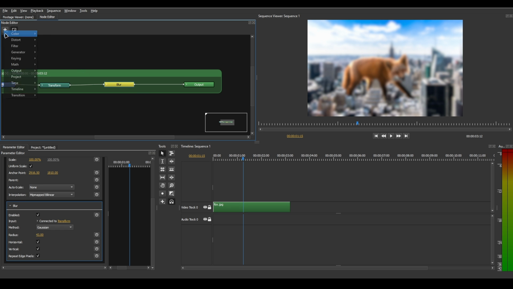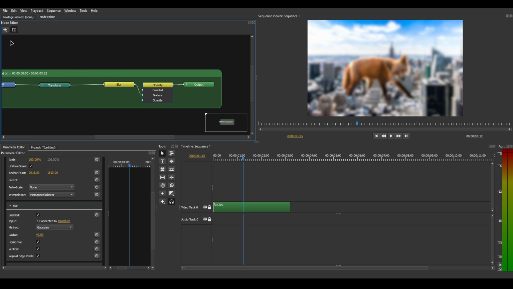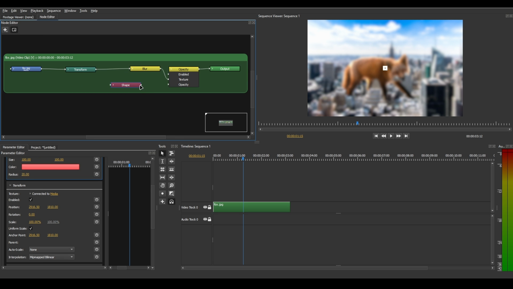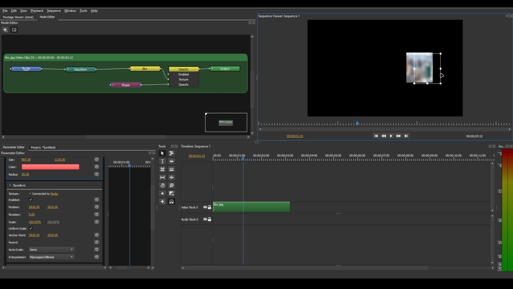To restrict the blur to a specific area, we can use an opacity node and a shape node. The shape node allows us to control which area we want to be blurred. Connect the shape node to the opacity node, and you'll see that the blurred clip is now clipped to the shape. If we move the shape, it will reveal the underlying area of the blurred clip.